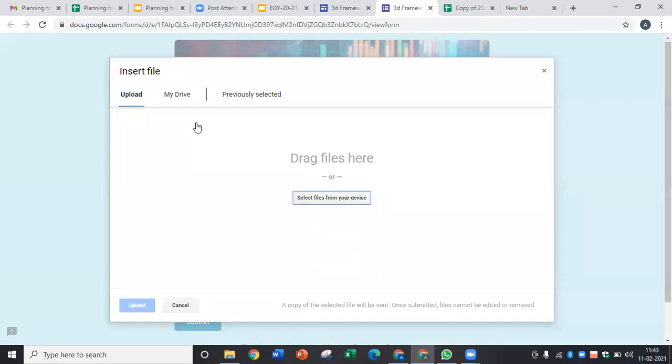If it is a Google Sheet, then it will be from your drive. If it is your Microsoft Excel, then you upload it from your device, right? You select files from your device and then you click on upload.